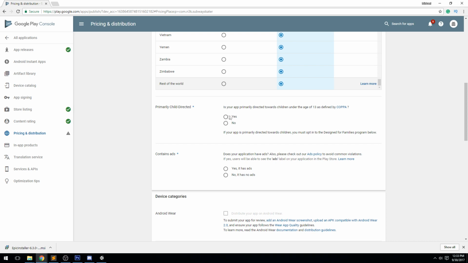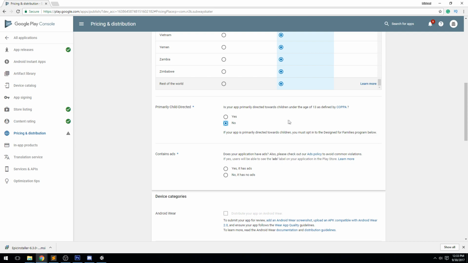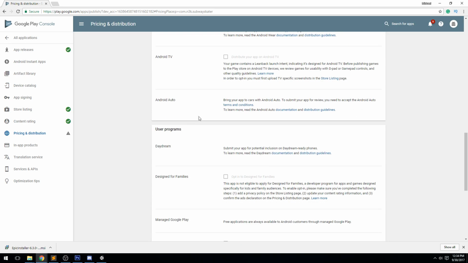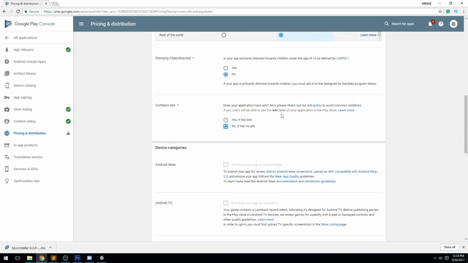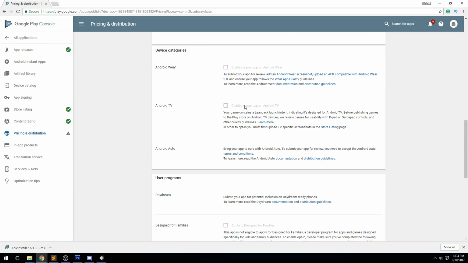It could be directed towards children of age 13 and less, so it's really up to you. I don't think I'm going to check this because it's really anybody. It does not contain ads at the moment. These are settings we're going to have to change if we do put ads, of course. Don't forget about those, or else you can get your application banned.